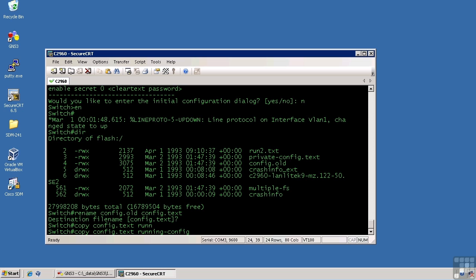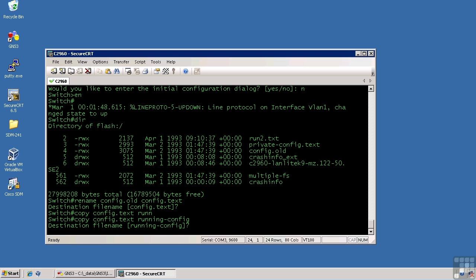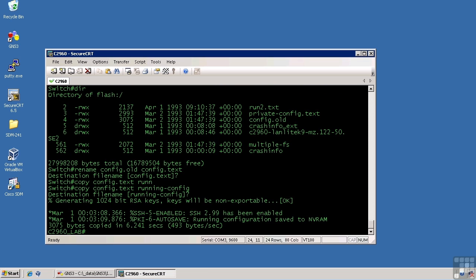Now before we hit enter, what do you think this is going to do? What this will actually do is take the information that's in that configuration file and merge it into the current running configuration, which basically configures the switch exactly as it would be in production, except now you're actually enabled on the switch. So we do that. Destination file name is running-config. It generates the RSA key because that's part of the configuration. And now you notice the host name has changed. We're now C2960-lab, but we're enabled at this point.